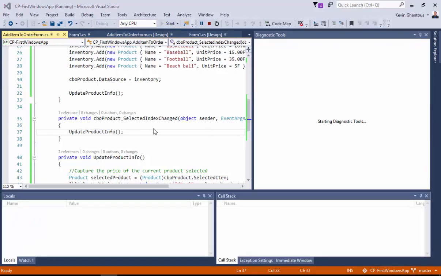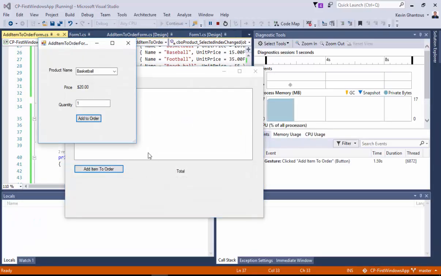So we'll hit start again, and we'll hit add item to order, and there's basketball. If I drop down here, now it updated to baseball. If I drop down again, the price for the football and the price for the beach ball. At the same time, if I change this to a 5, but then I change this to basketball, it'll change it back to a quantity of 1. So it defaults to a quantity of 1 every time I choose a different product.